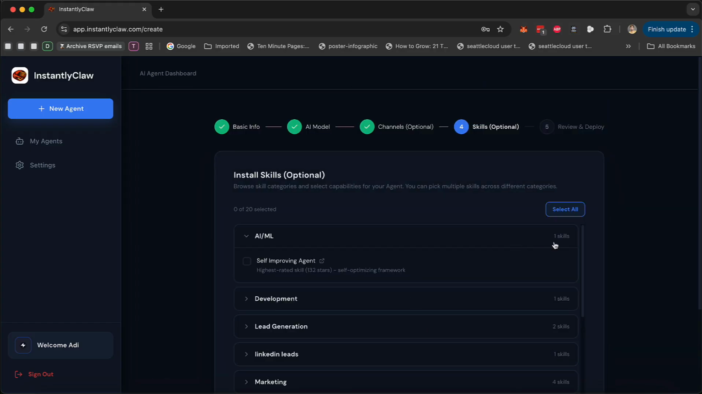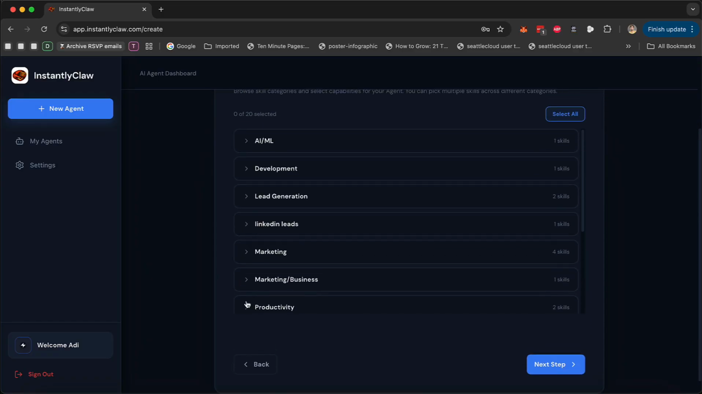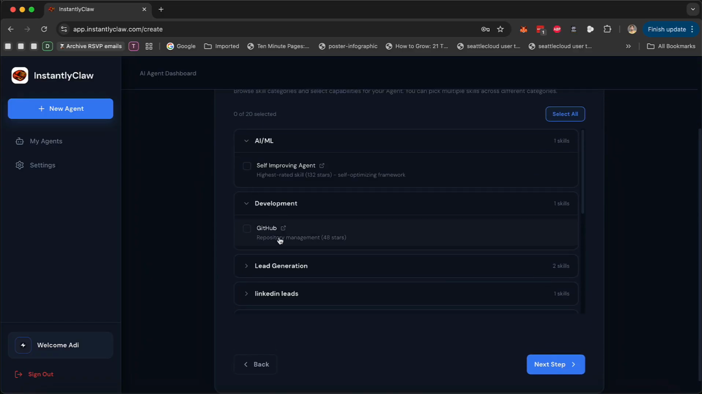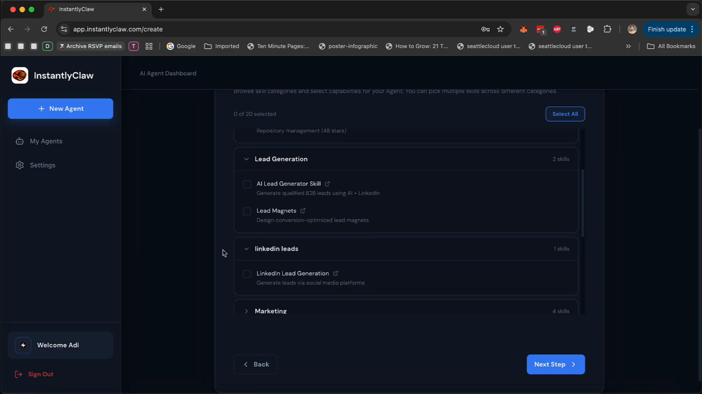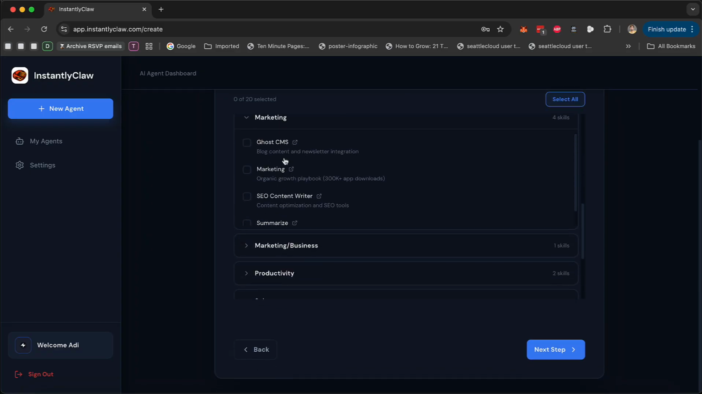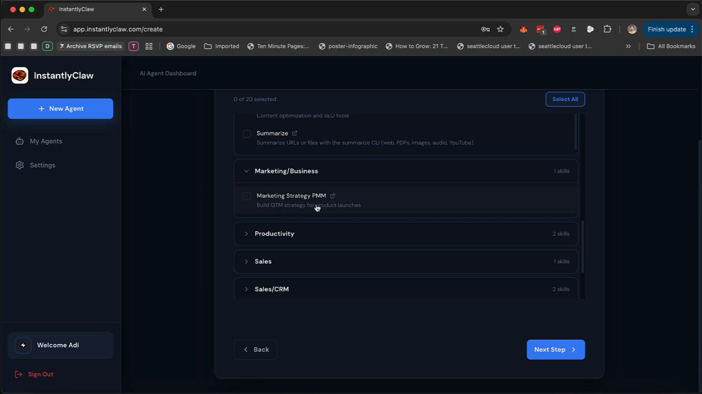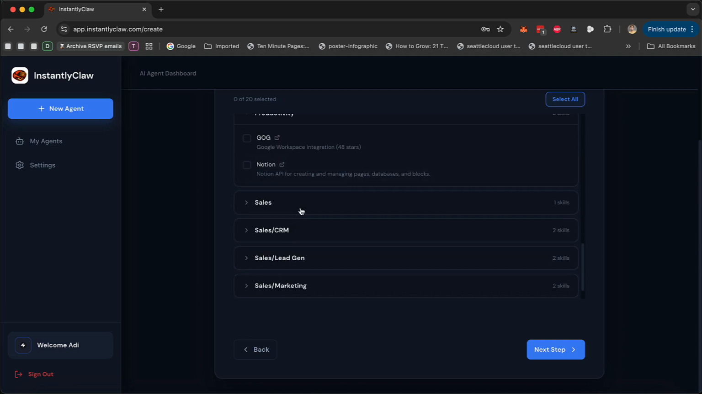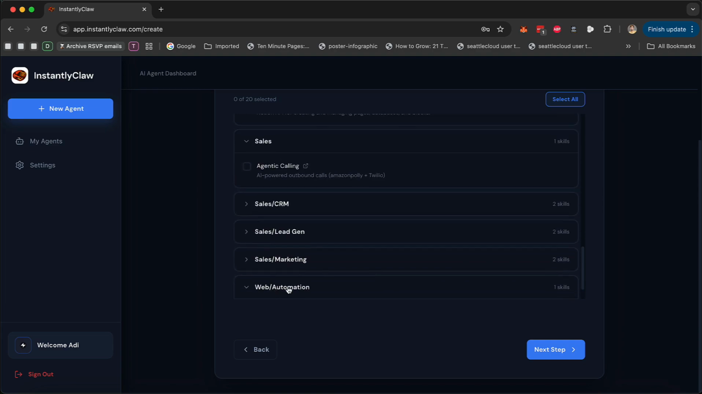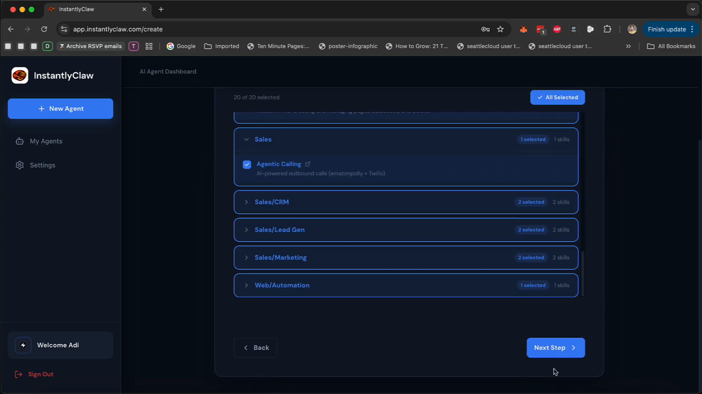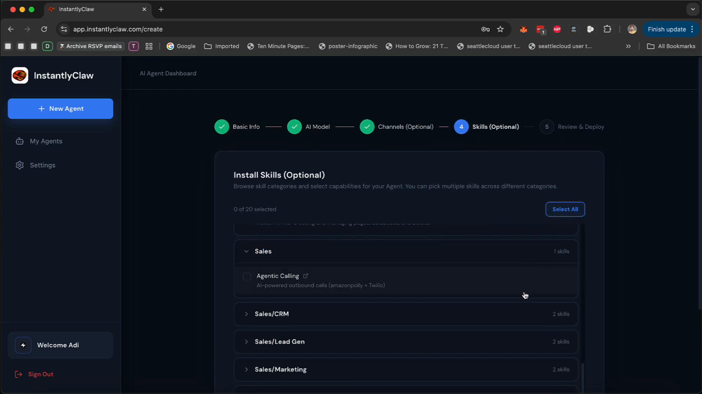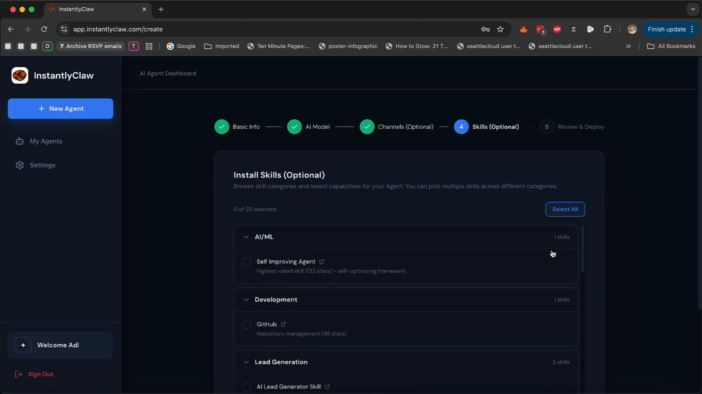Click Next. Now, I can install a bunch of these skills automatically. We have AI skills, development skills, we have lead generation skills, LinkedIn tools, marketing skills, tons of marketing skills, more marketing and business, productivity, sales, CRM, web automation, and we're adding tons of new skills every single day. Now I can select all and install all these skills, or I can just deselect them and decide to install these skills later if I want to do that.